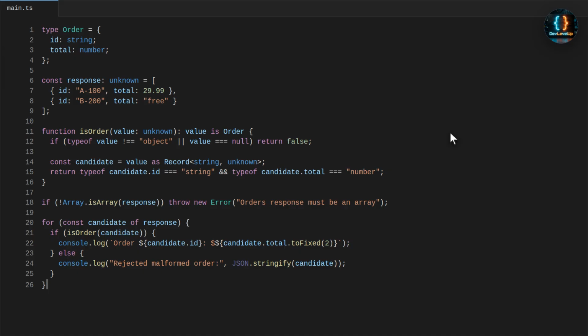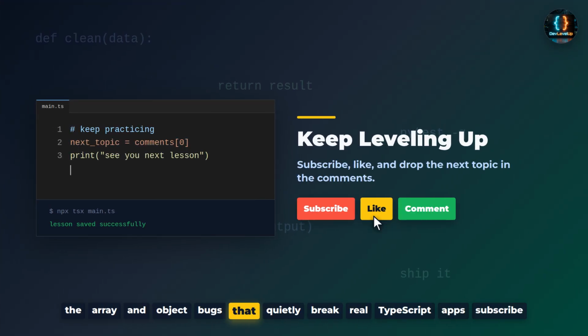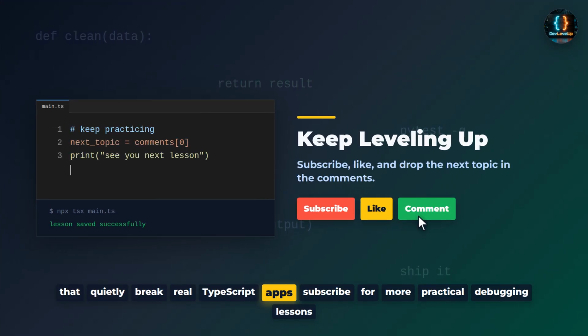Now we're showing the practical rule: treat outside data as unknown until it passes validation. Apply this to network responses, files, databases, and user input before your application relies on their fields. You now know the array and object bugs that quietly break real TypeScript apps.